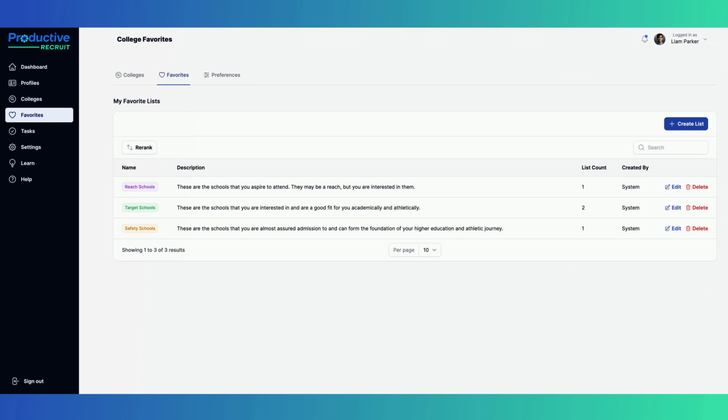Now, depending when you signed up, you may only have one list here, you may have three, or you could have 10. You can create as many lists as you want. A favorites list is just a way to organize your favorite programs. Usually, these are going to be the programs you are interested in, that you're currently in contact with, things like that. So, the reach, target, and safety schools, these are just defaults that are created.